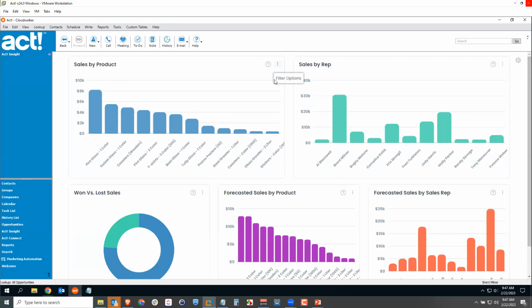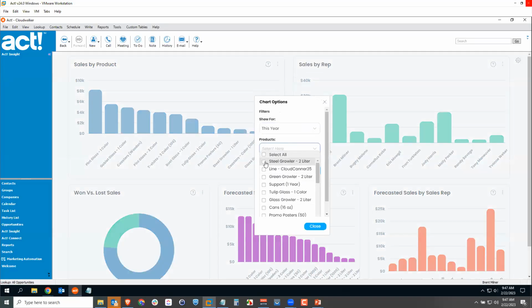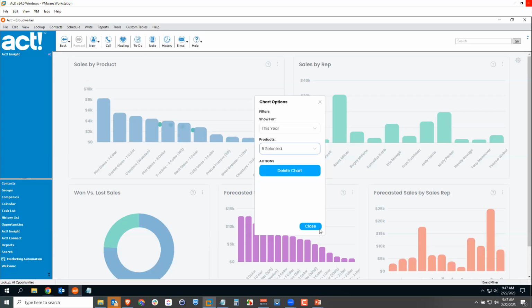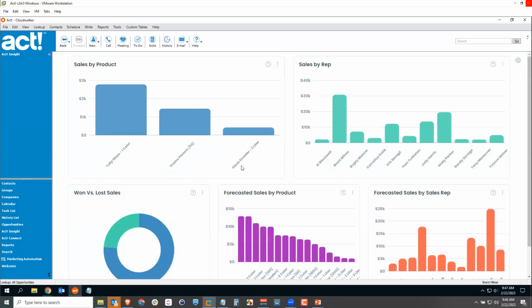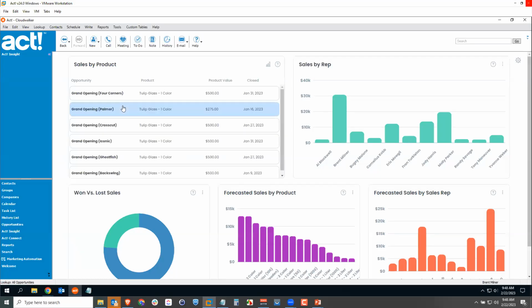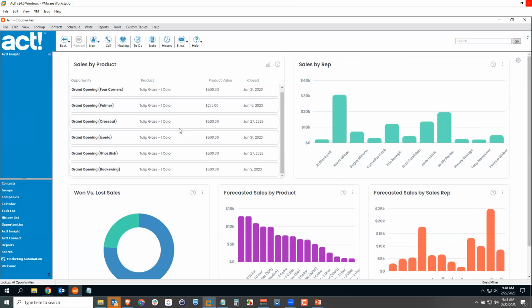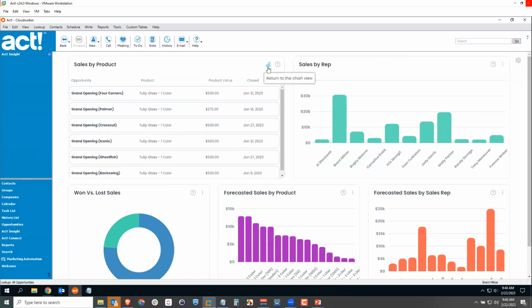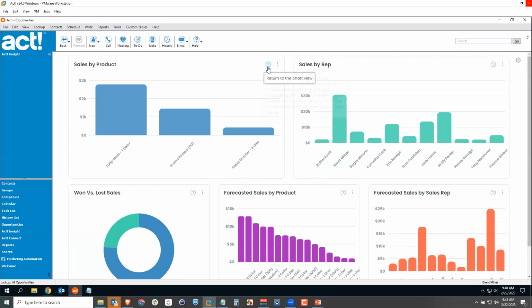Maybe I don't want to see all these products. Maybe I just want to see 5 products. Right now it's showing all. Maybe I just want to see a few of these. Okay. And it'll change that view to show you only the products that you want to see. Again, if you click any of these bars, it'll take you to a list view for that specific product. And you can always go back by clicking the chart button at the top.